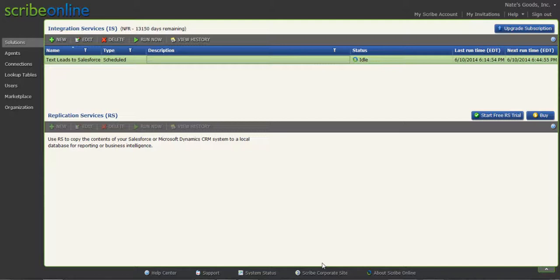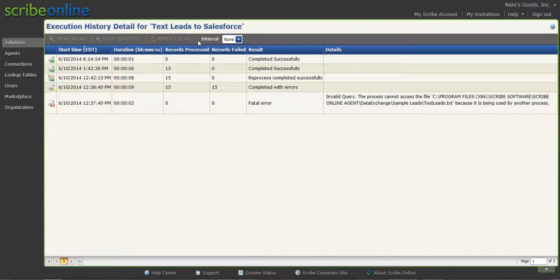So built into this solution, when it's being run, after it's finished, if there are any errors that occurred on my rows or if I really just can't connect to Salesforce, I'm going to get an email alert from this solution saying what that failure was and what that error message was. And that would trigger me to come into Scribe Online and look at the history of what happened with this job. So I can see in here if I have this text file open by another program that's logging it, it's not going to run.